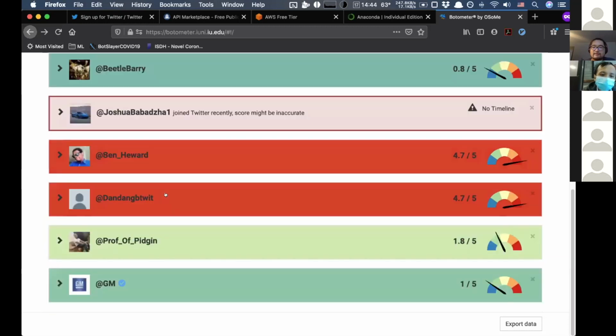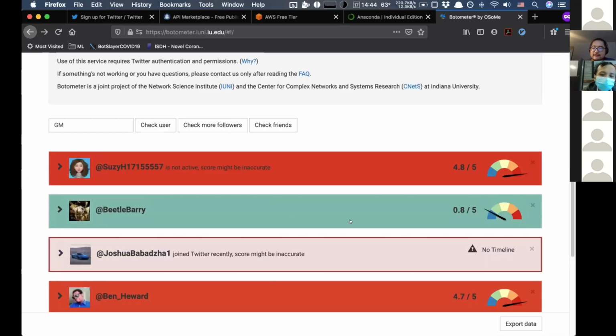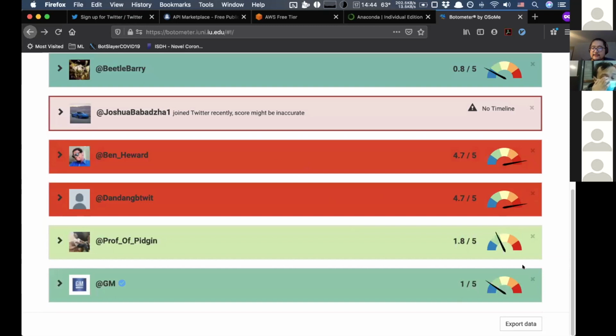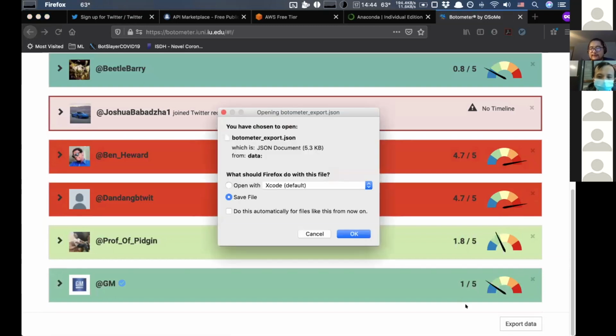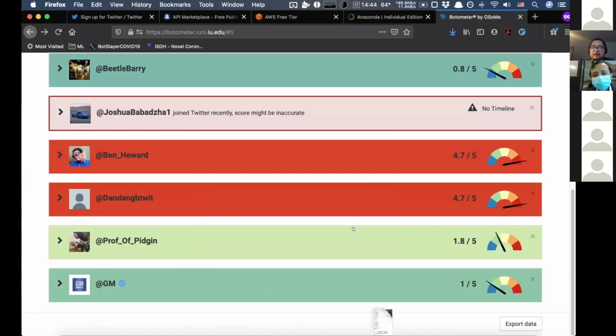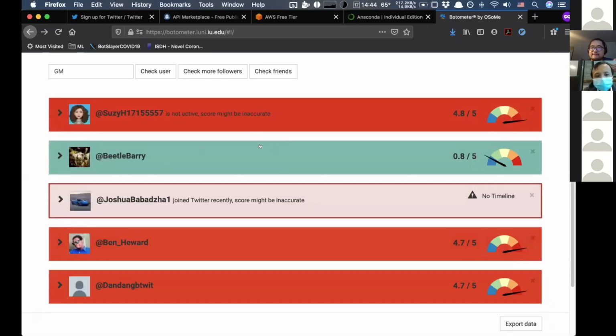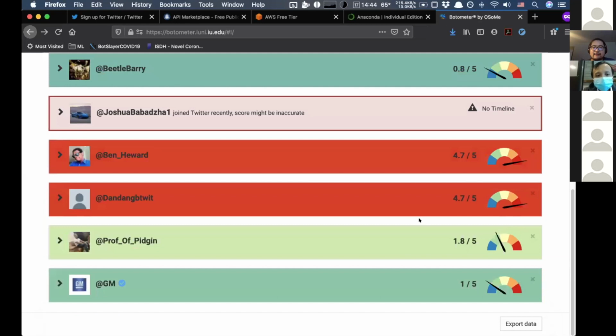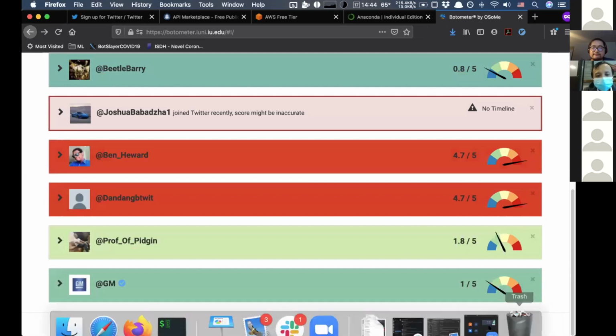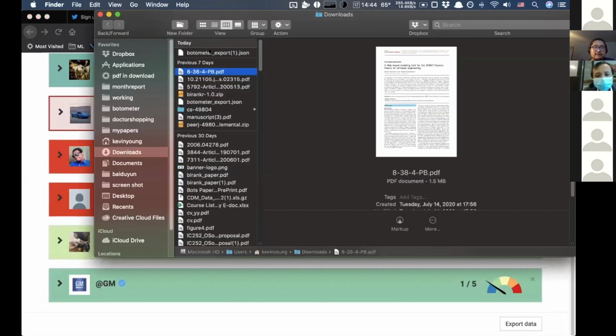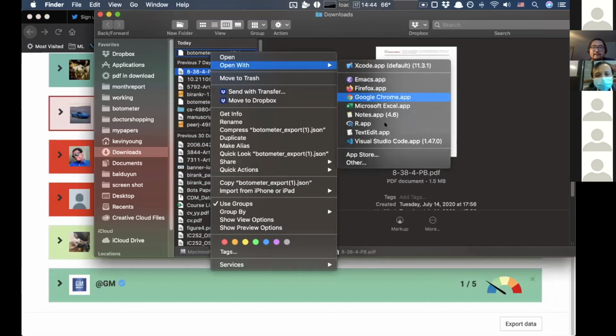What's more is that, after you check all those accounts, you can actually export the data. You can click the export data button here, and you can save the file. What it gives you is basically all the JSON file behind those numbers. I'm gonna quickly show you what's in there.